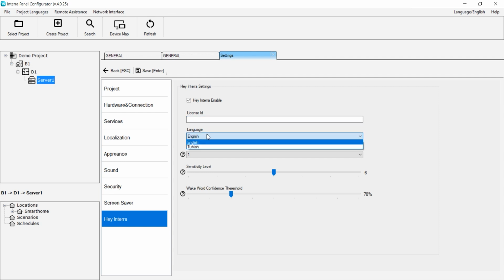You can learn more about the purpose of each setting by clicking on the question mark icon next to each setting.